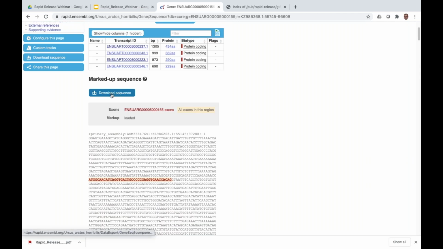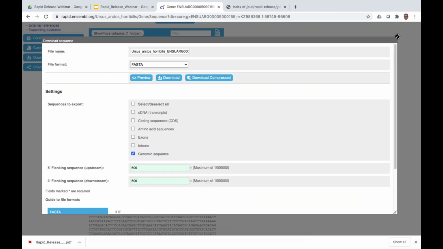You can download this sequence if you want to, so you can just click download, and that will open up a pop-up window which will allow you to export a number of different types of sequence. So you can choose to download the genomic sequence, or you can choose to download the cDNA or the coding sequence, depending on your own interest and your own research questions. So you can download those sequences in FASTA format. That's the format that's selected by default. You can see that at the top here in the drop-down menu. File format is FASTA by default.